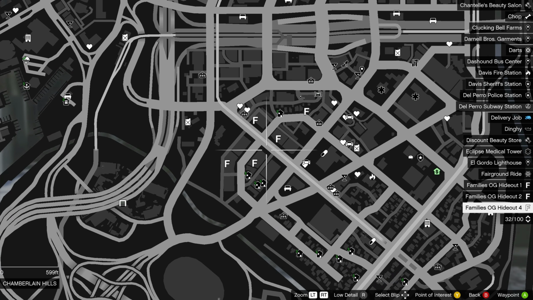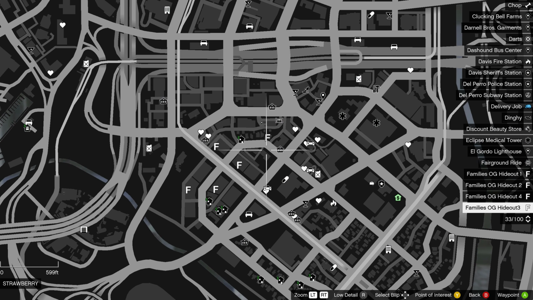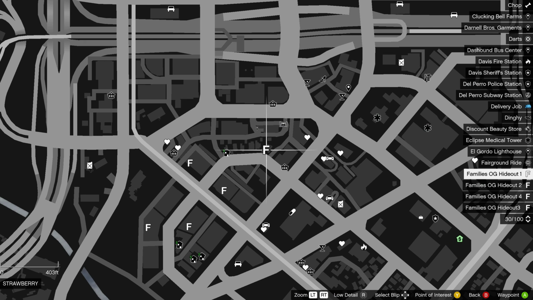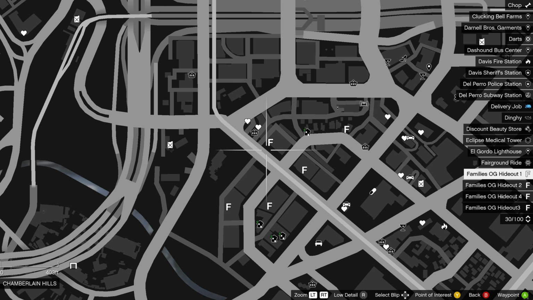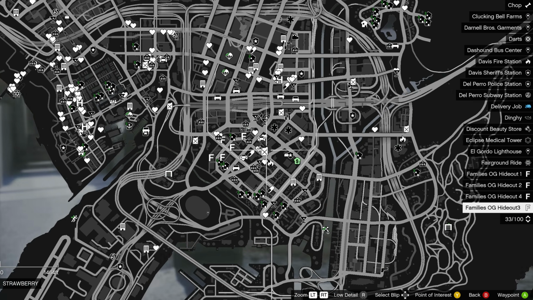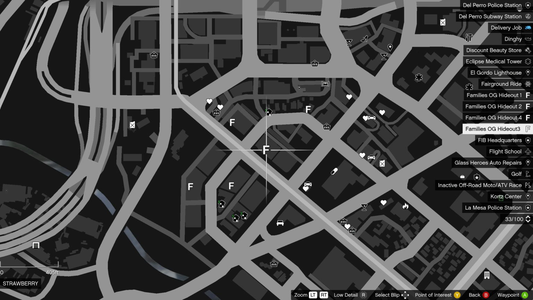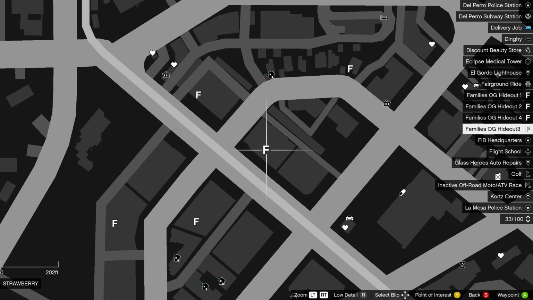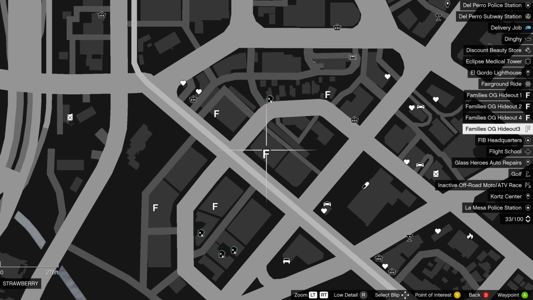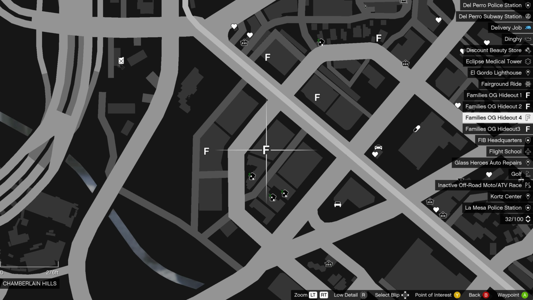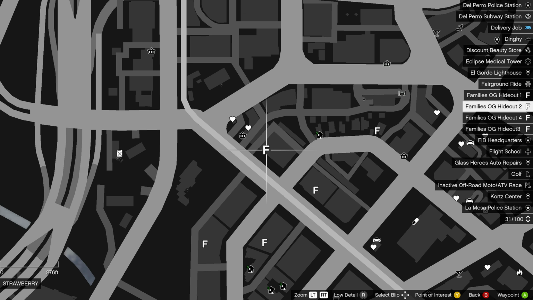And you will have your hideouts. For me, since I am a part of the Families gang, I have these hideouts right here that start with F, for Families. Depending on what gang you join, it's going to be in whatever location that gang usually is at. The Families are usually over here on Chamberlain Avenue. I have about 4 hangouts right here. You can see them right there on the side.